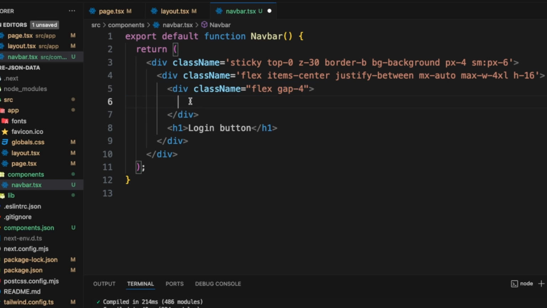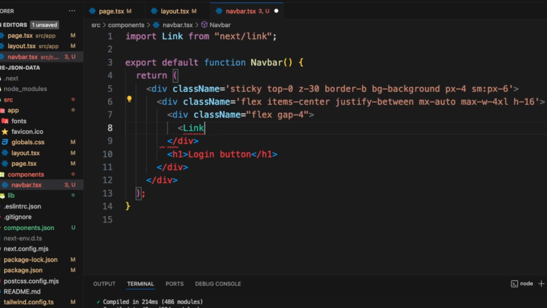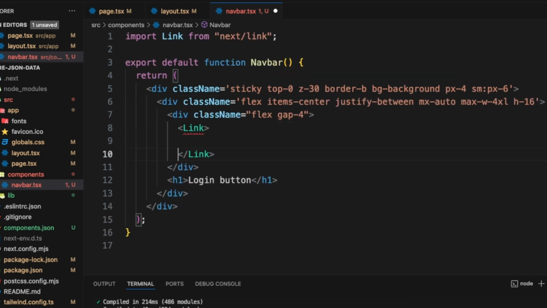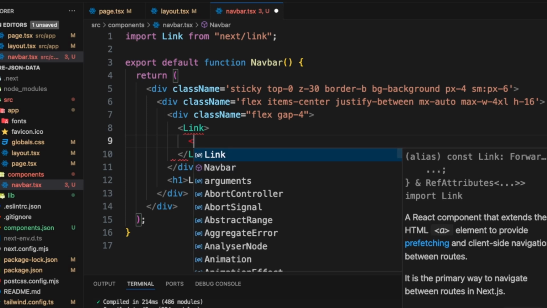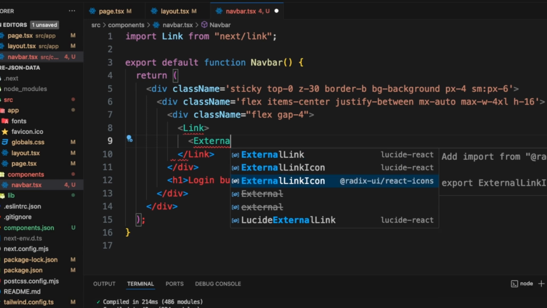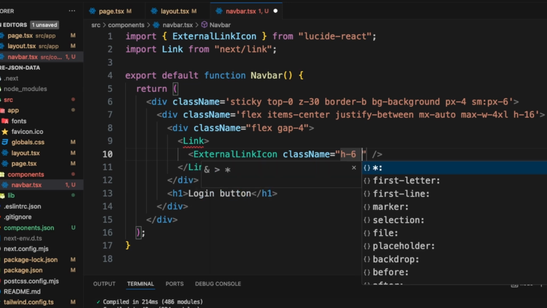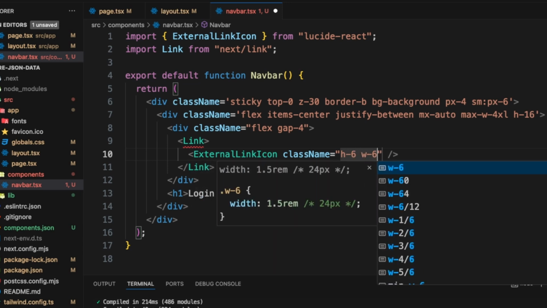Right, so here it's gonna be the logo. The logo should be wrapped with a link, because when we click the logo it should always go back to the root of our application, right? So let's do link, and then inside link I think I'm going to render some icon in here. Let's do external link. It's gonna come from Lucide React, and let's add the class name height 6, and width 6 as well.